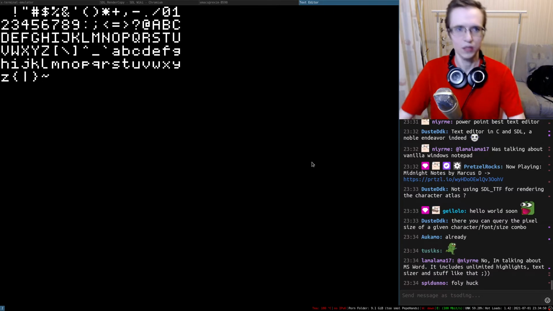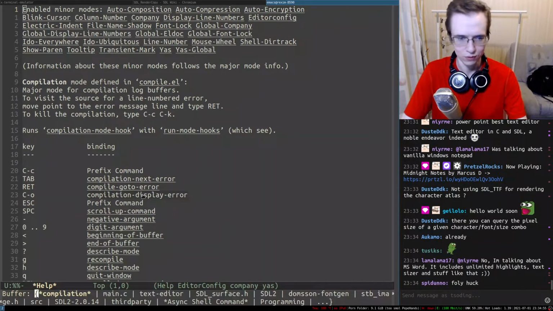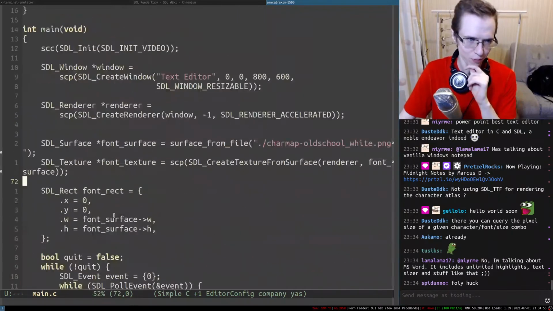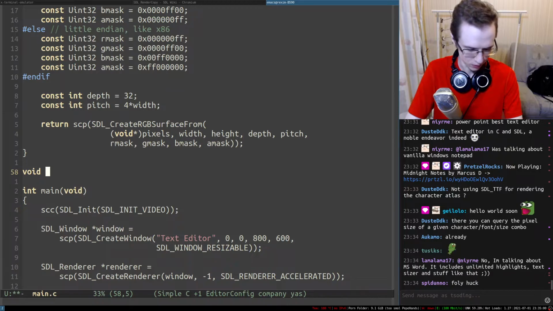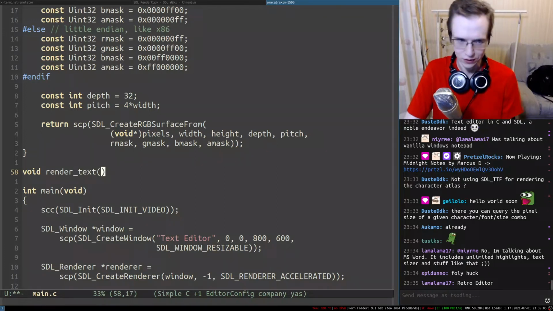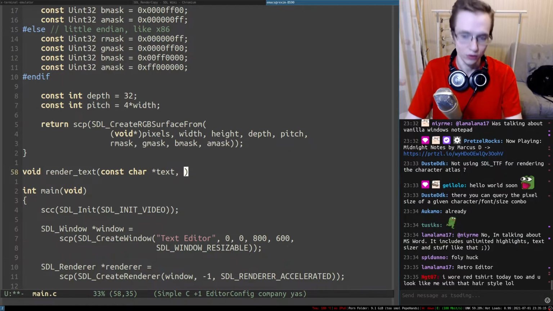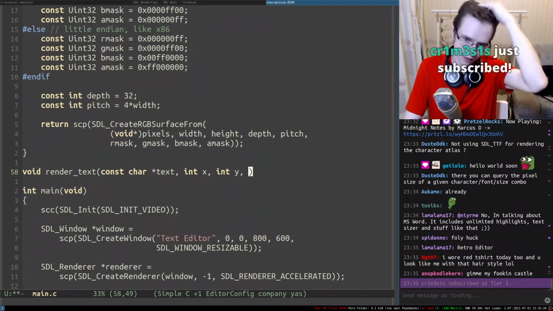Alright, so now we need to actually be able to render the text, you know what I'm talking about? I implemented that kind of stuff multiple times already, so I think the easiest way would be to just have a function. Render text, right? It accepts the text that you want to render, and probably the position where you want to render it. So it's going to be int x and int y, and also some sort of scaling.